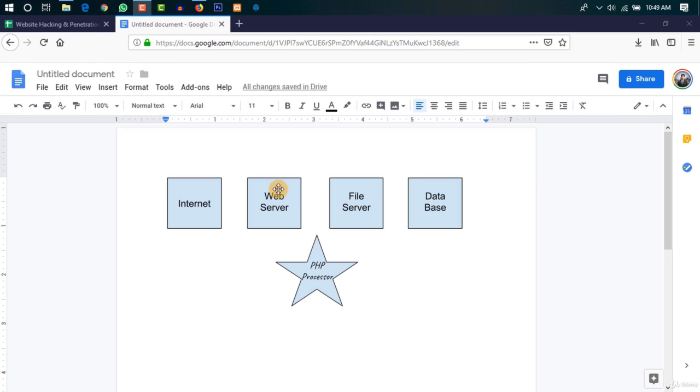It will forward the request to the file server or the database server. Generally, it processes the request to the file server first. The file server will give it all the files. For example, there is a page like index.html. The file server will give that page to the web server. And most web applications store their data in the database.